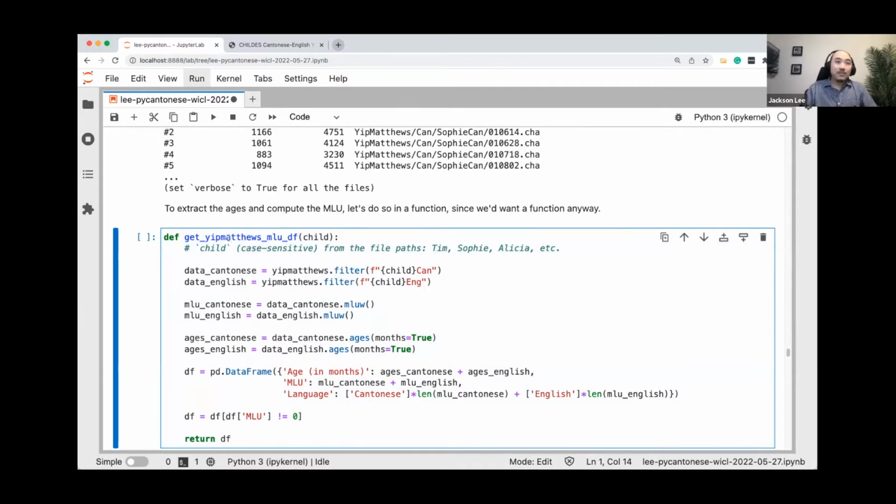Okay, so here's a function that we are trying to define in Python. So I just call it get Matthews MLU df. df stands for data frame. The reason why I named it this way is I want this function to ultimately return a data frame. With a data frame, we can do a lot of things, which we'll get to as well.